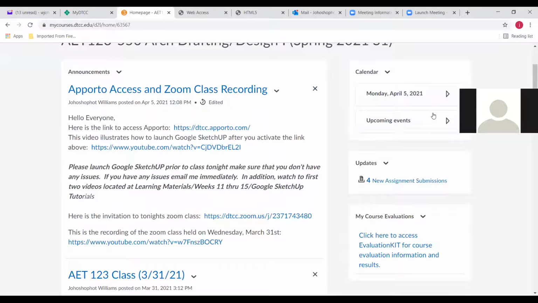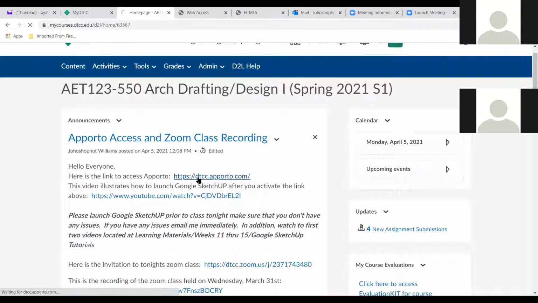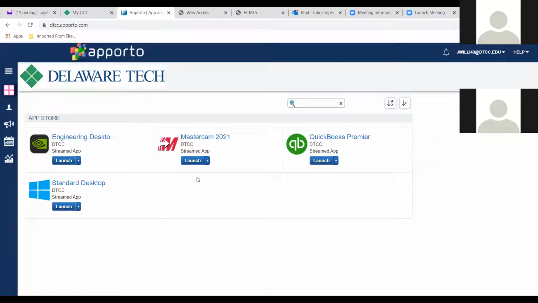All right, so it should work this way. Let's see what's going to happen. All you have to do is click on this link right here. It should launch a portal and bring you to the screen here. We're going to use the engineering desktop to launch a portal. So right here, you're going to left click on this.